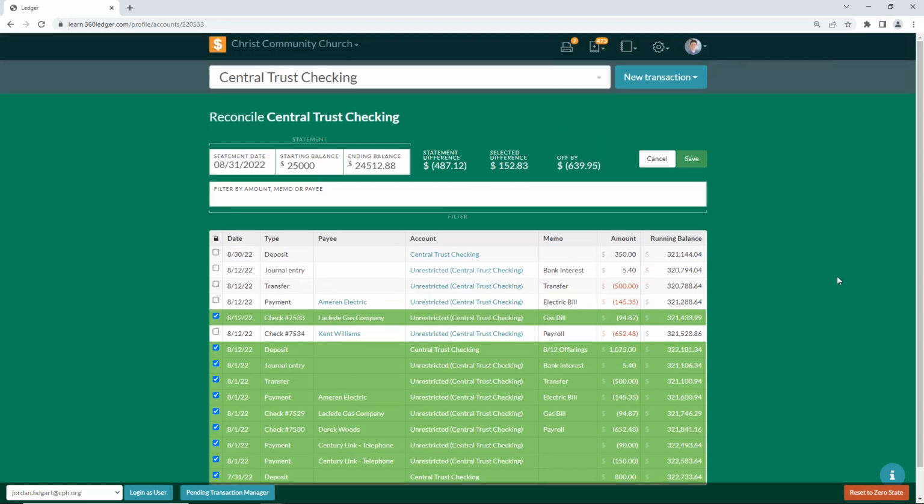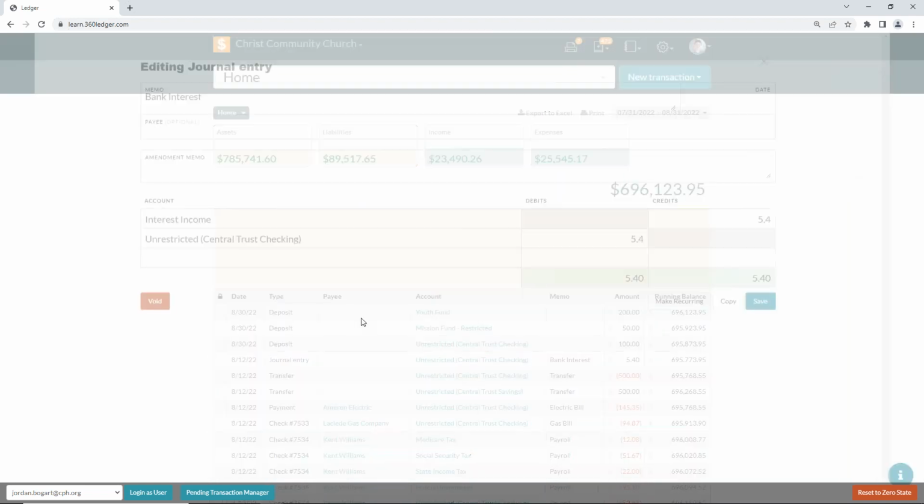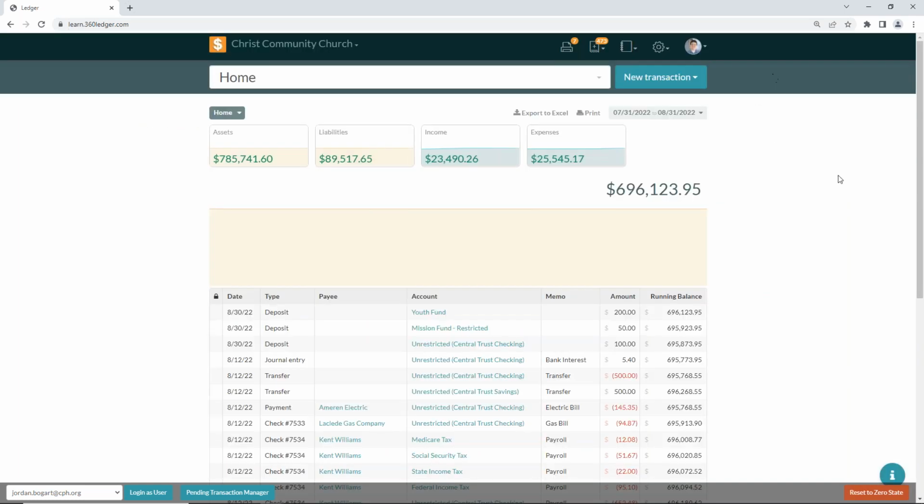So if you notice that there's some mistakes here and your off by is still off and you figured out what the problem is and you need to go correct it, what you can do is you can click on the home button here, this orange box with the $ sign, and this will take you back to your home screen, and you can then do whatever you need to do. You can go through and edit transactions. You can click on this and make your changes here. You can add new transactions, you can void transactions, whatever you need to do to get this to be right.